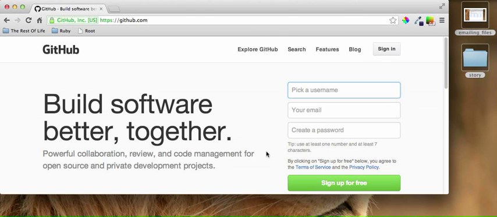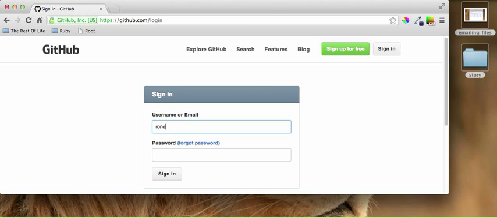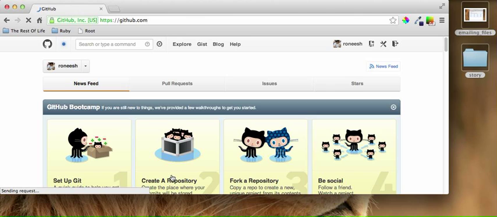So this is the GitHub page. If you haven't created a GitHub account, just go to sign up for free and do that. And then once you're done, let's sign in. So I'm going to sign in. And there you go. And cool, I'm signed into GitHub.